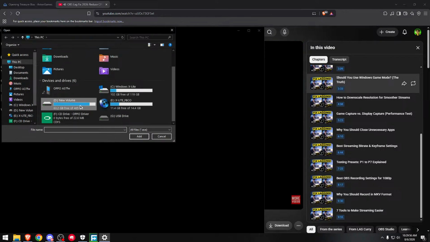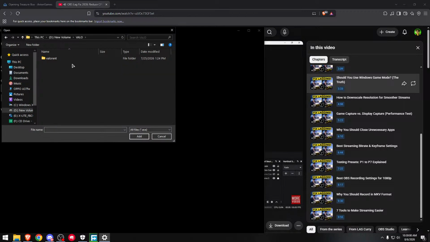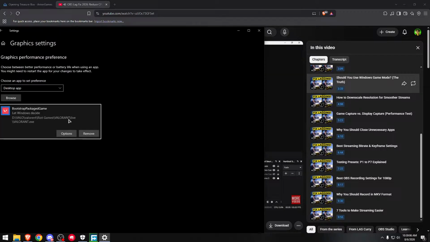So again, doing those things there already is going to give you a massive boost of improvement when it comes to OBS Studio. And like I mentioned, you don't need to do everything that I'm showing you here. Just try some and then see which one works. That way you're not just destroying all of your settings.